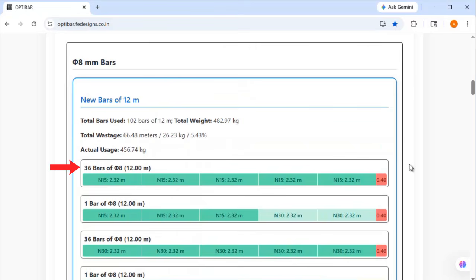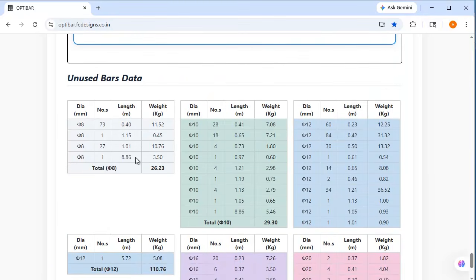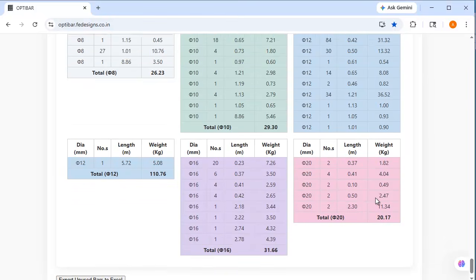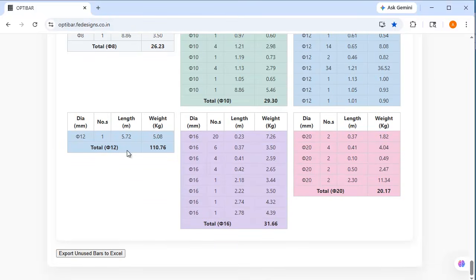For example, you may need to cut 36 bars to achieve the required number of pieces. The software provides optimized cutting patterns for different bars, along with the corresponding wastage. At the end of the report, you will find the unused bar data. This includes the diameter, number of bars, and the leftover lengths. These unused bars can be utilized in future assignments.